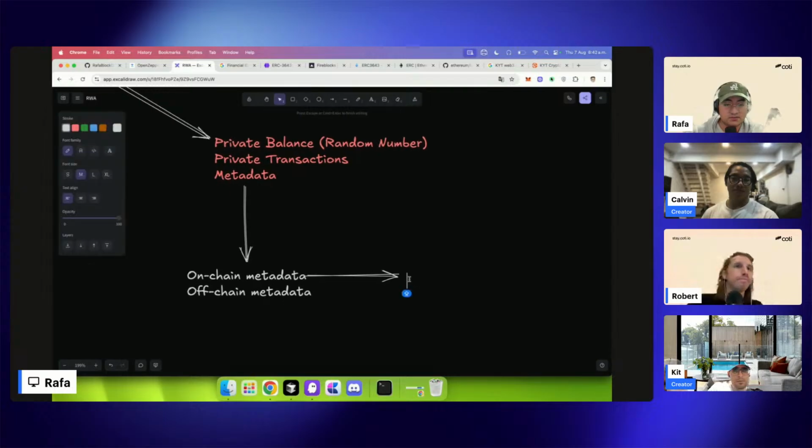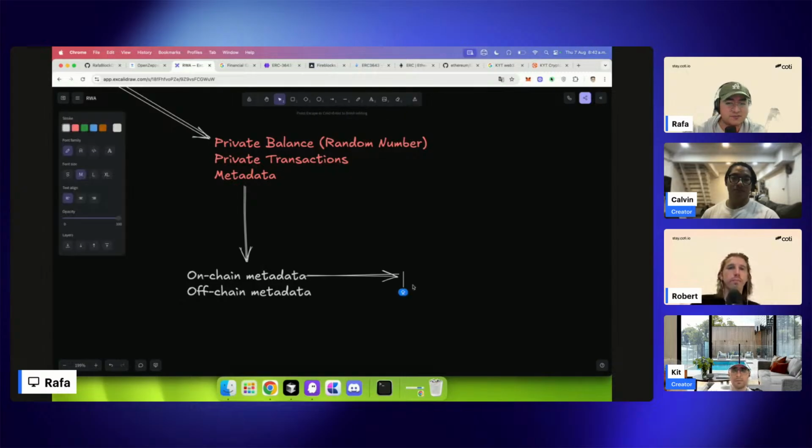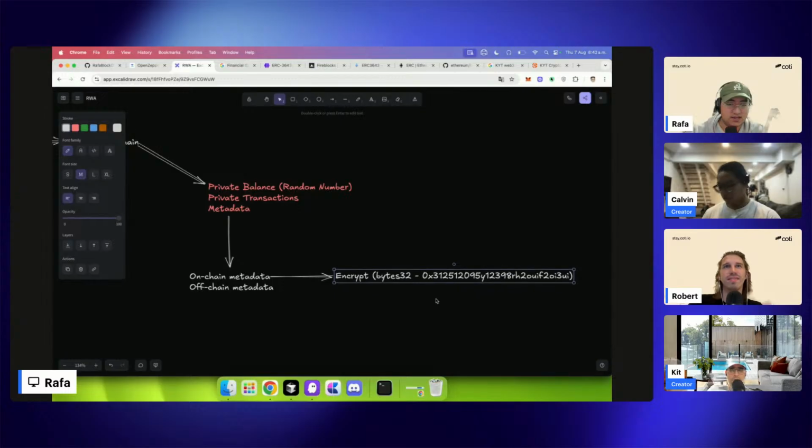Yeah, exactly. So with the on-chain metadata, as Robert said, you can store your personal or original data from the user. But what happens with on-chain metadata in a private blockchain like COTI? Obviously you encrypt that data, and it will return 32 bytes of data that will look like a huge number, right?